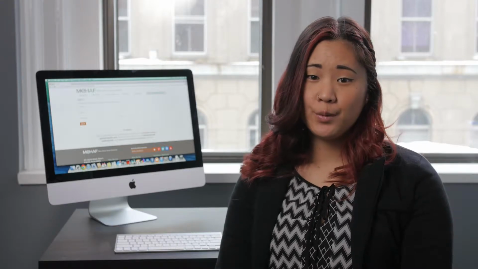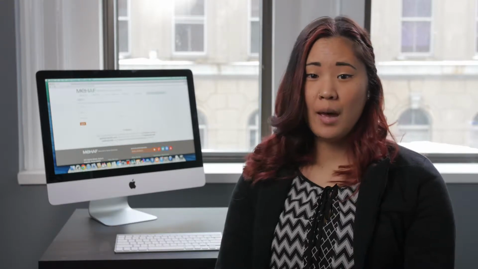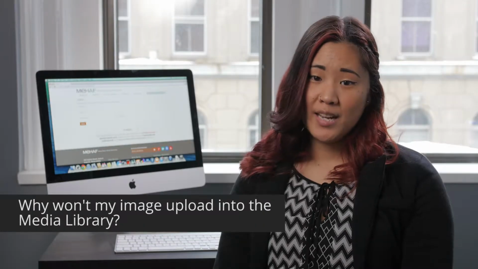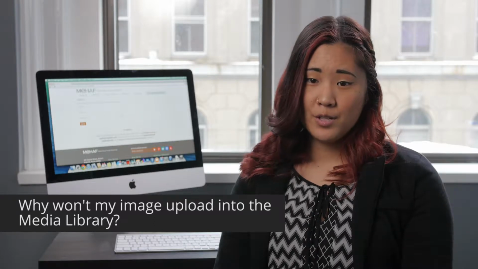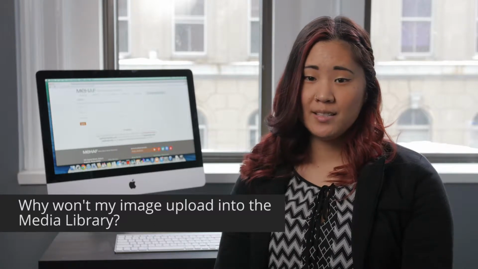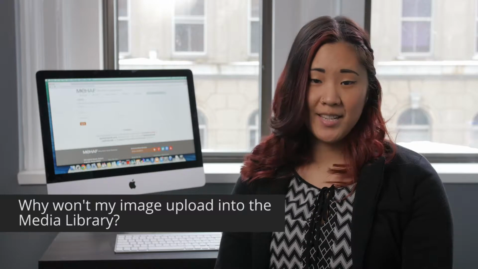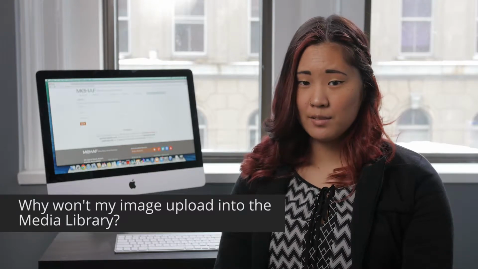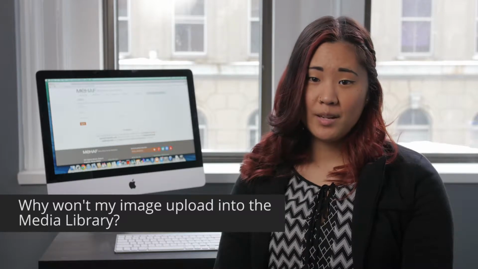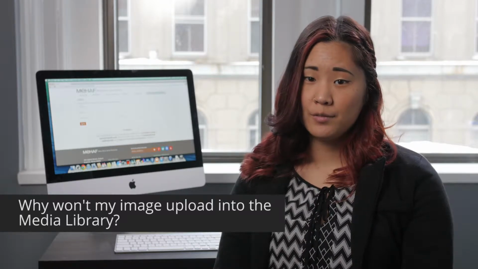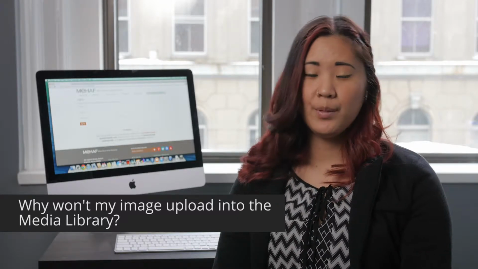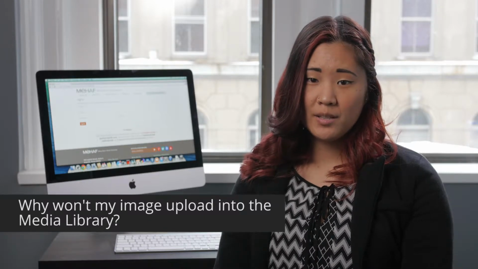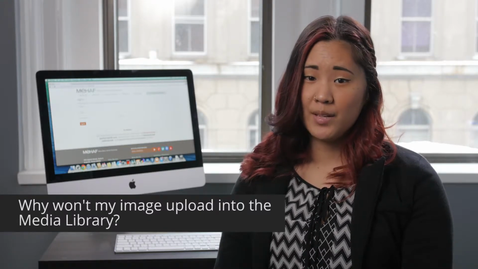I'll be answering some frequently asked questions from our clients about optimizing website images. Why won't my image upload into the media library? Most of the time, we find that the cause of a failed image upload is because the image exceeds the maximum file size limit for the CMS, or it's a file type that is unaccepted by the CMS. DirigoEdge accepts nearly all commonly used file types for upload, like JPEGs, PNGs, Word documents, PDFs, and even Excel documents.